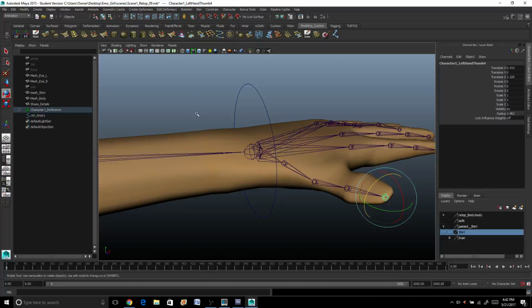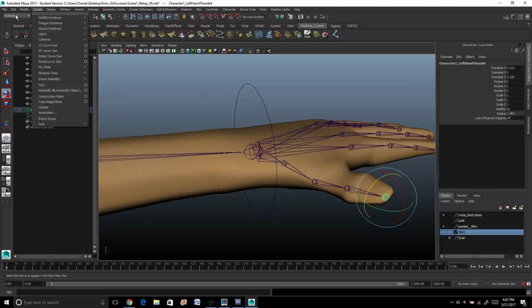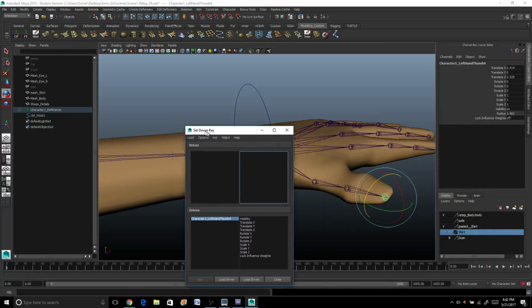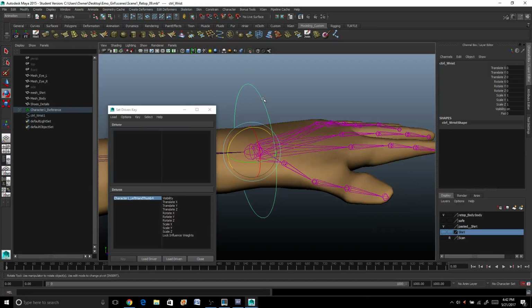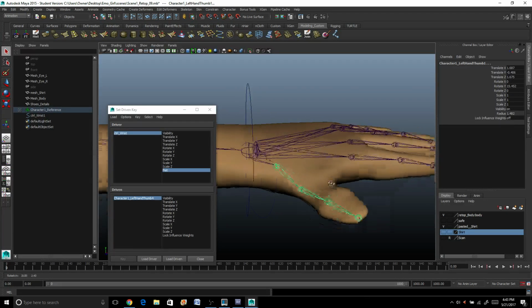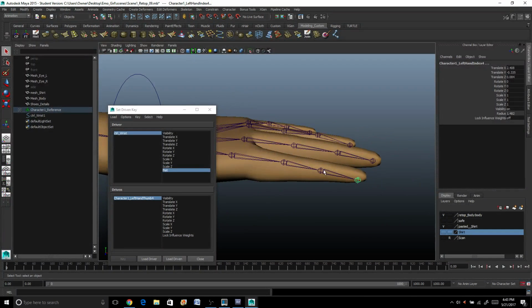Okay, next thing I'm going to do is go to my animate dropdown, under animation, animate. I'm going to do set driven key and set. Now I'm going to select the controller. This is going to be our driver. I'll load it up right here. The attribute that I'm going to be using to drive my joints is going to be the fist attribute. And the driven is going to be all these joints here that make up the fingers. I'm going to select each one.